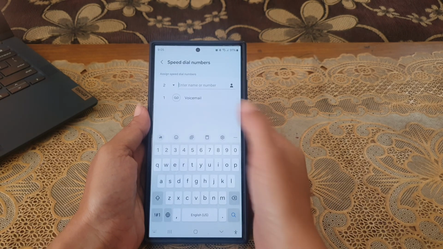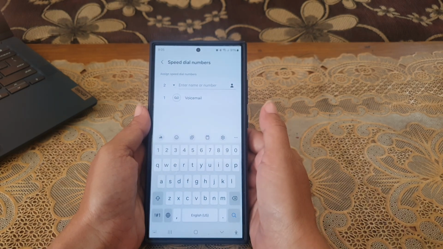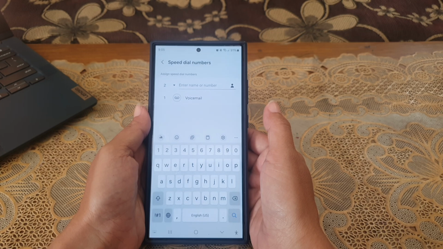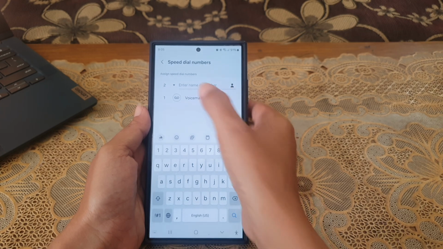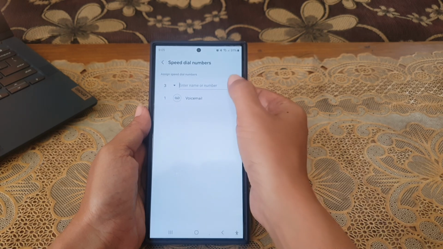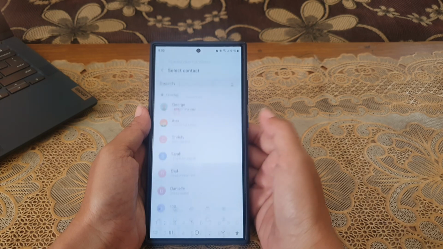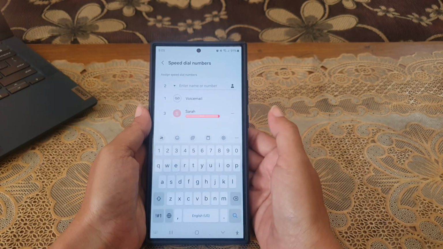Tap the down arrow icon next to the available speed dial number and then select the desired number. As an example, we will select number 3. Next, tap the contact icon and then select the desired contact. If needed, you can repeat this step to set other speed dial numbers.